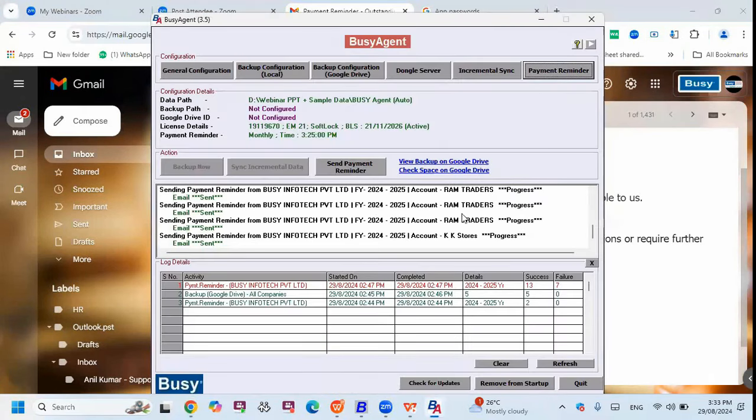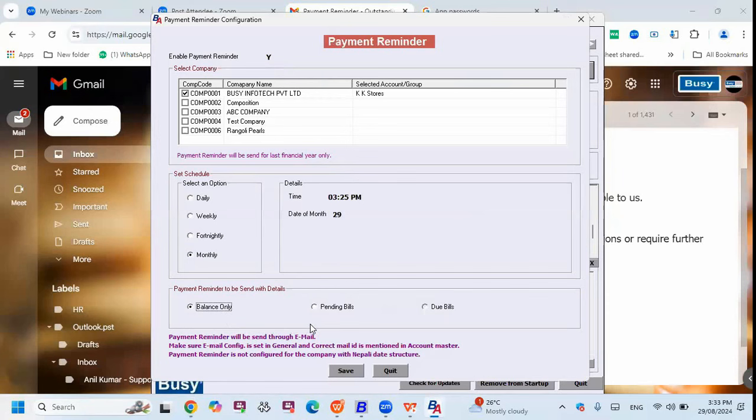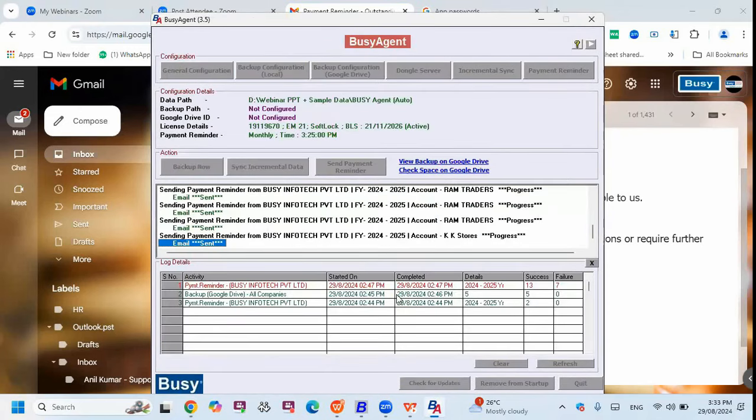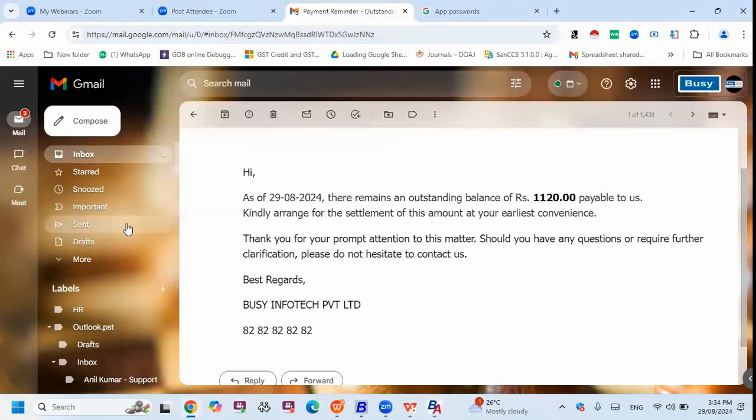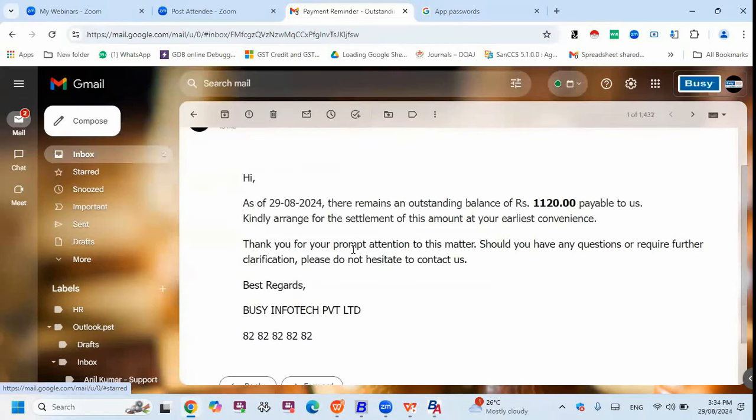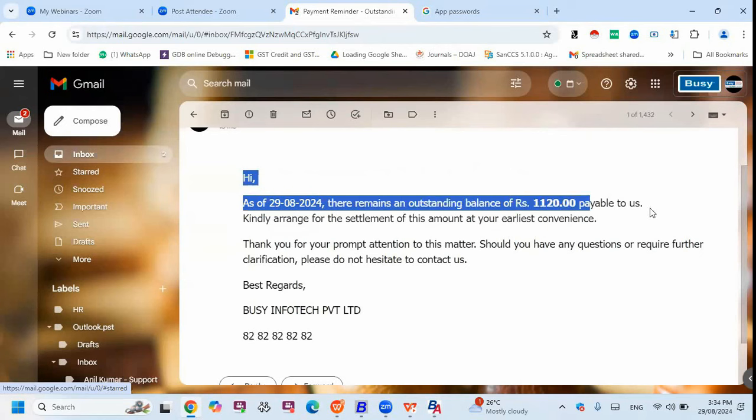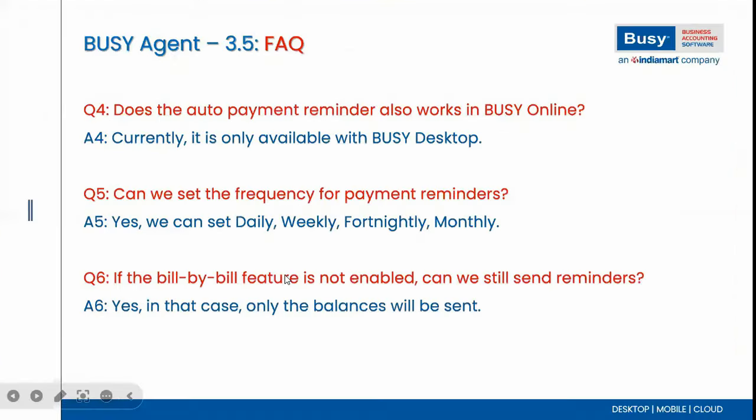So let me try some other way. Here I can select balance only and then see how the message is going. So I select balance only and send the reminder. If the bill by bill balance is not enabled for the party account, then only the balance amount will be sent to them. So again I received the mail. The same content is going here also. Here you can see, hi, as of 29/8/2024, there remains an outstanding balance of 1120 payable to us. Kindly arrange the settlement of this amount at your earliest convenience. So earlier I sent due bills, now I sent balance only reminder, but the same content is going here. All right. But the reminder will go.